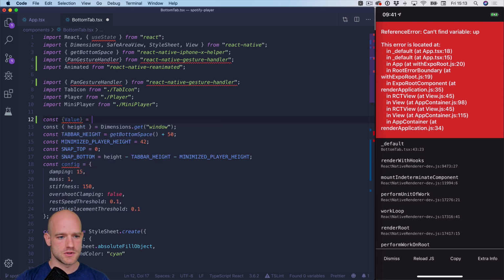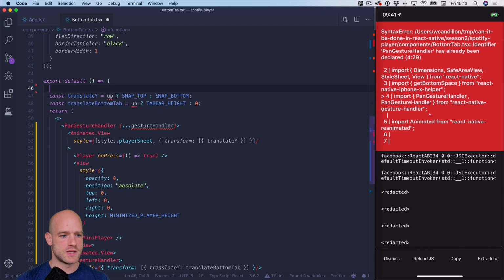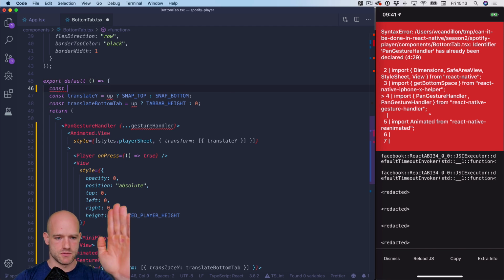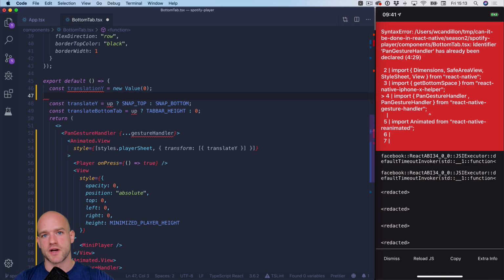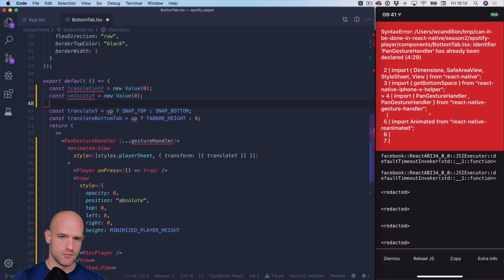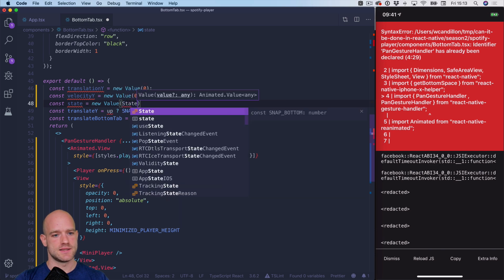We need values. So we're gonna need to create a couple of animation values. So the first one we need is the translation Y, right? Because we're gonna move the view on the Y axis. So I'm gonna create translation Y. We're going to need the velocity, and we need the velocity in order to find out where we need to snap the view. So velocity Y, and we're going to need the gesture state to know when we finish the animation and we need to snap. So state equals new value, and the initial state is State.UNDETERMINED.